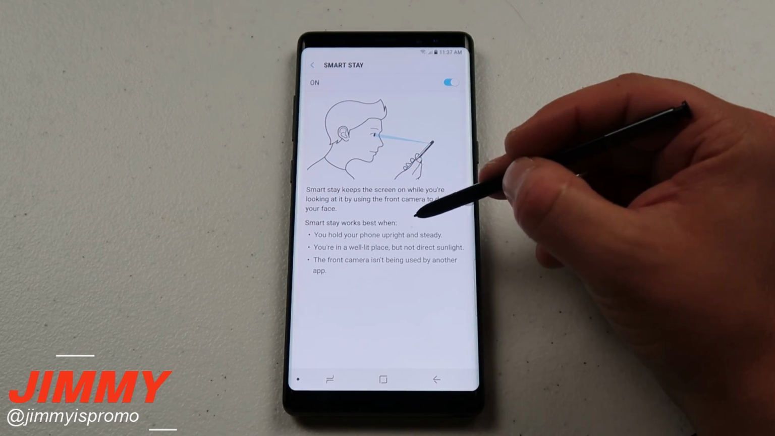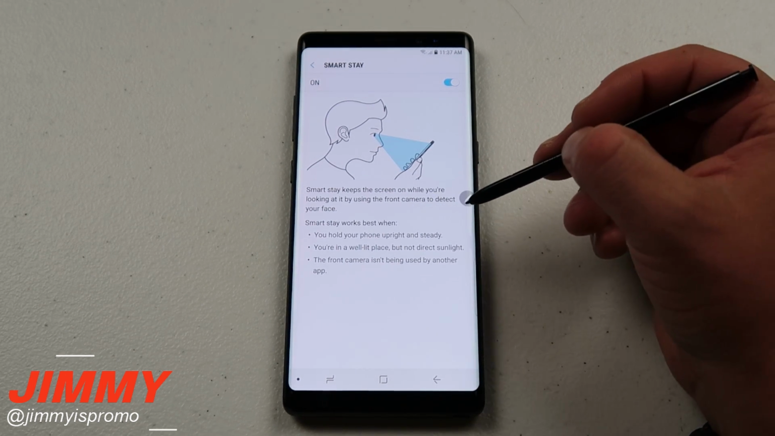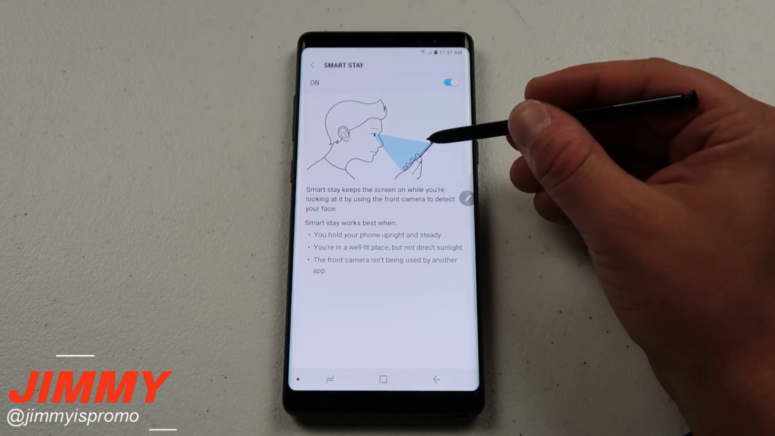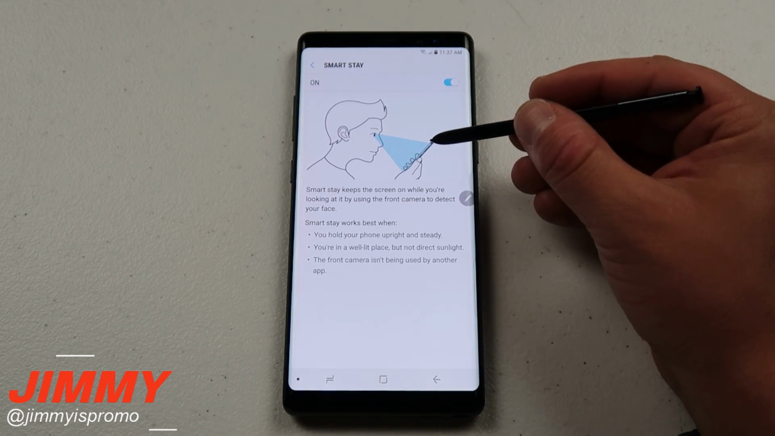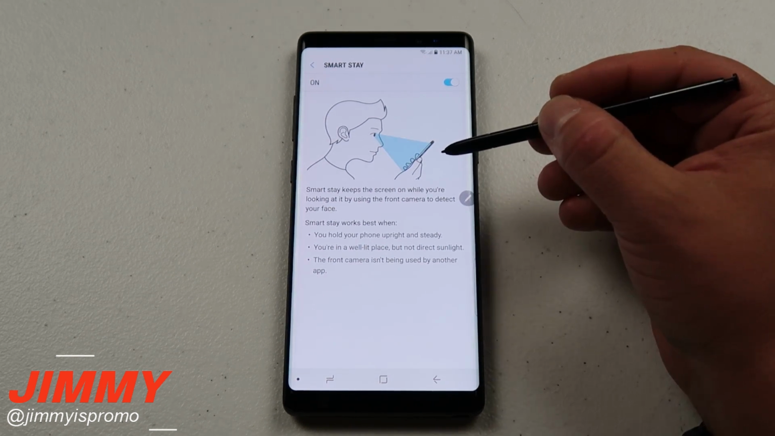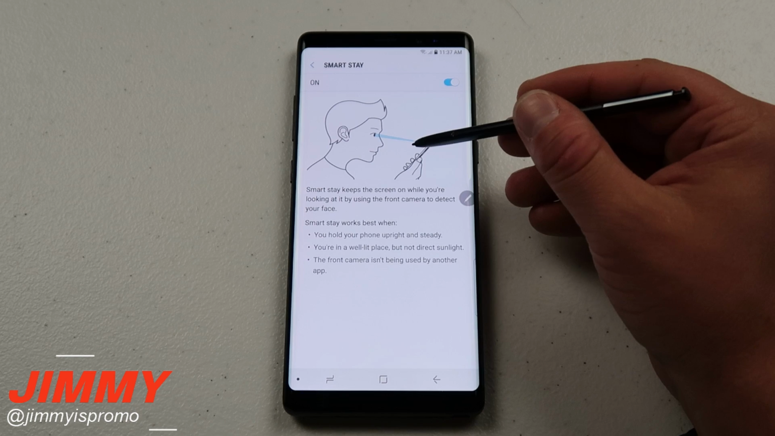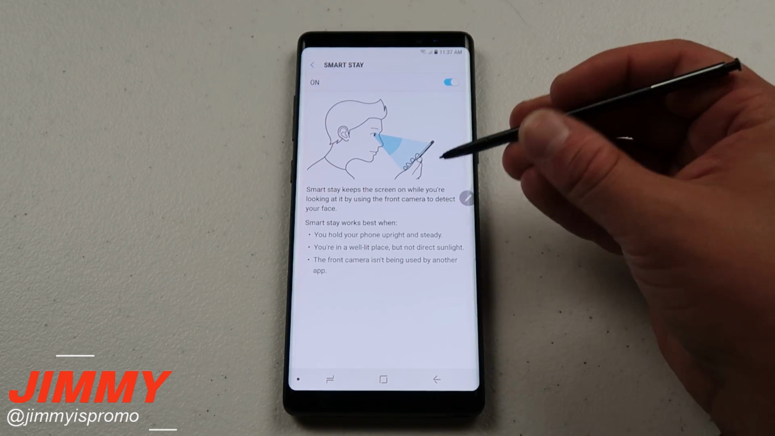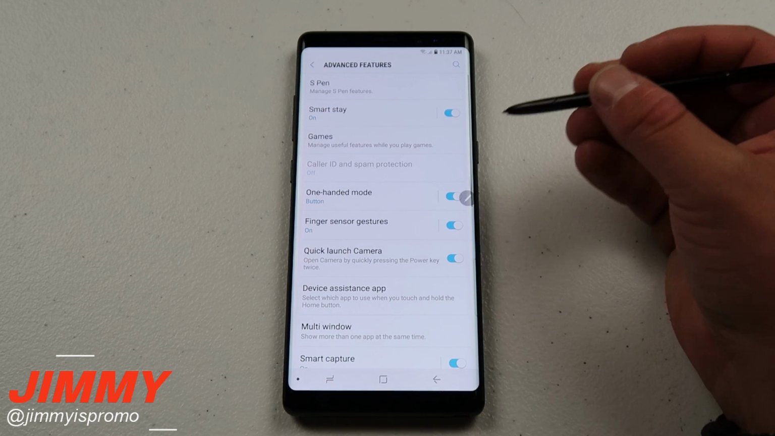It will work best if you're holding the phone upright and steady, as well as if you're in a well-lit location. So just remember, this is the front-facing camera, so if you're somewhere extremely dark and it's not able to detect your face, it doesn't know that you are looking at the phone. The other thing you want to do is make sure that your front-facing camera isn't being used by another application, such as maybe Snapchat.